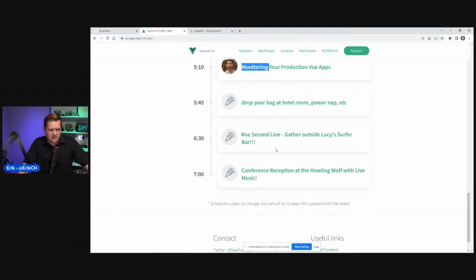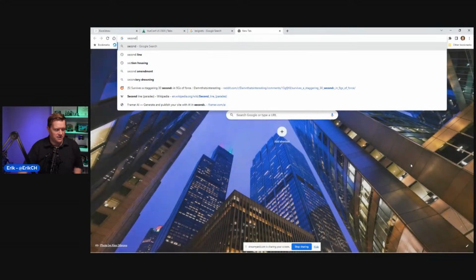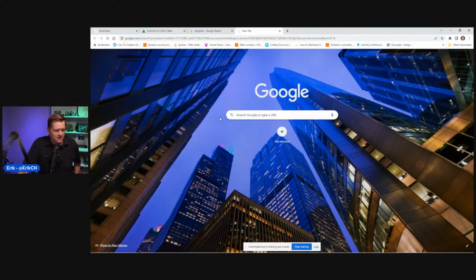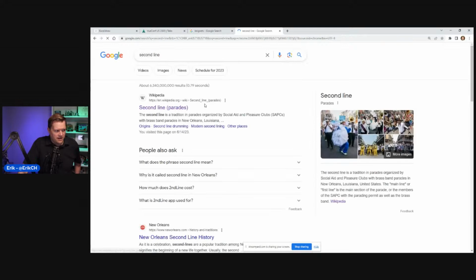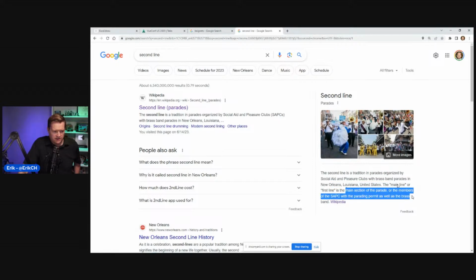Then this is a really neat thing they did at VueConf: they talked about the second line. Let me know in the chat if you've ever heard that term or not. It's basically a way inside for conferences. Well, let me Google it. This is a nice thing about being live here. I'm just going to Google second line. It's like a parade in New Orleans where they have a main line and a first line, the first section of the parade. So it's almost like a parade they did.